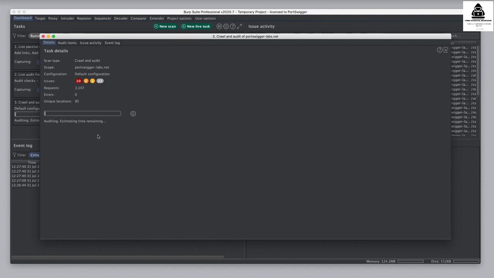So on this Details tab, we have pretty much the same details that are shown on the face of the dashboard. You can see requests, errors, locations that were crawled, numbers of issues discovered during the audit. You can also open the configuration for the scan and change some of the settings as it's in progress.